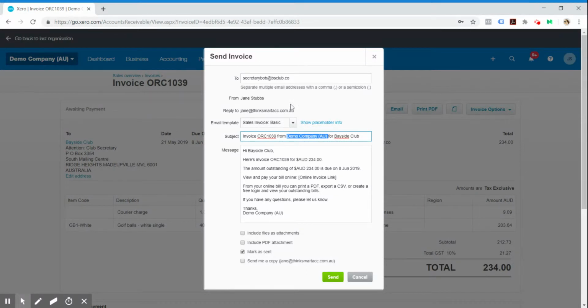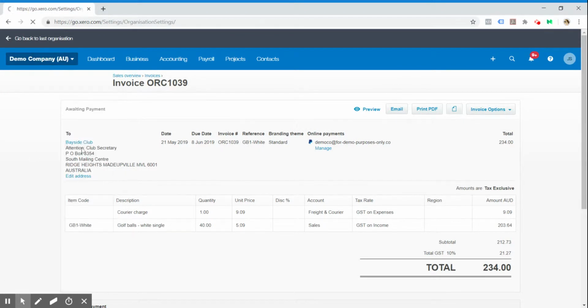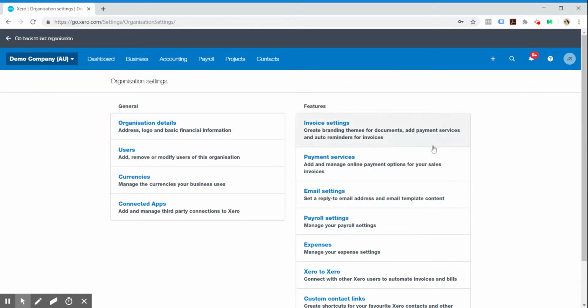So yeah, you can obviously change it each time when you send out the invoice manually, but nobody wants to do that. It's too time consuming. So let's get out of this and go into the settings. So you click on your company name at the top left, settings. And it's in this email settings button here.